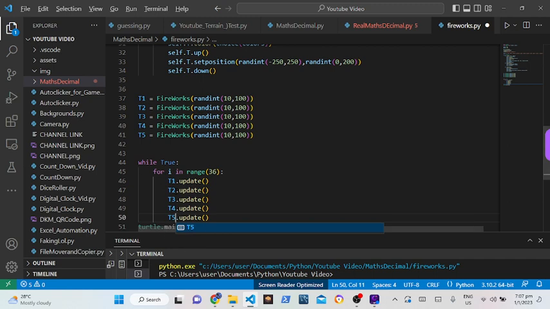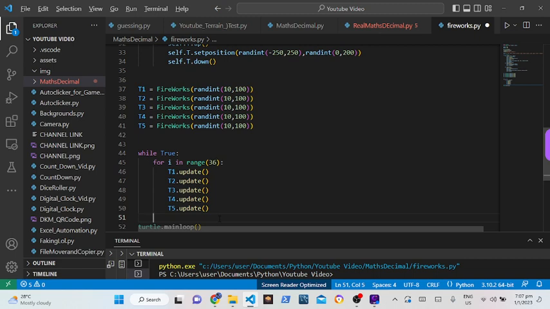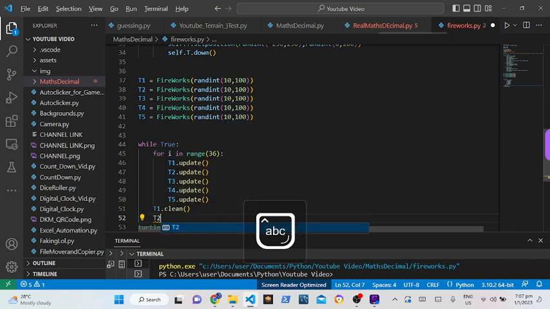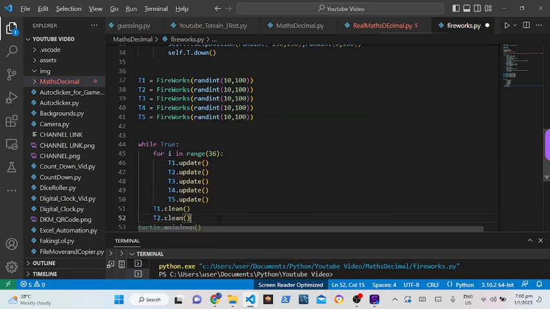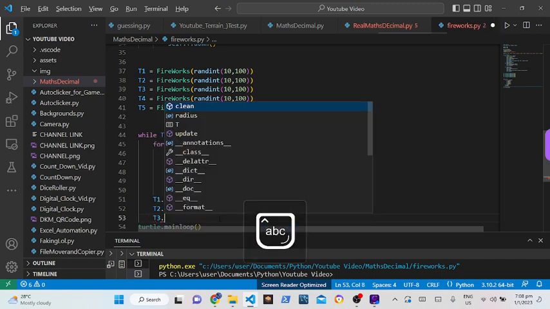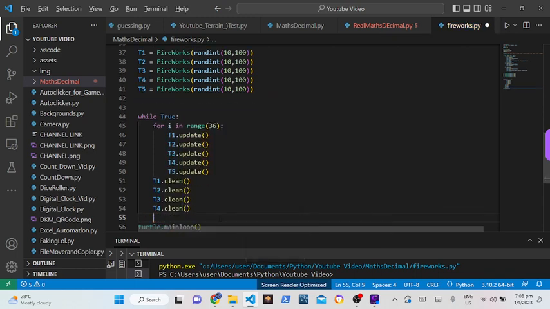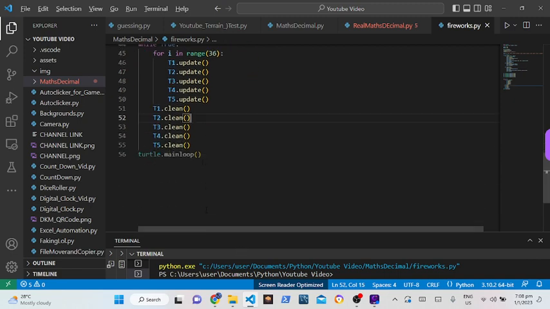Now the next thing is that outside the for loop, I'm going to be putting t1.clean, then t2.clean, then t3.clean, then t4.clean, then finally t5.clean. Okay, so that's our last line.